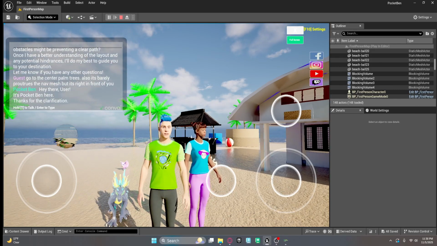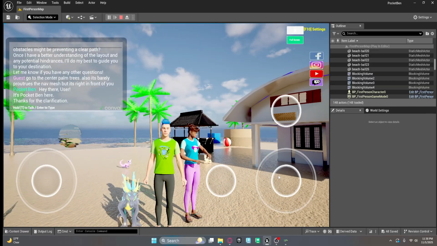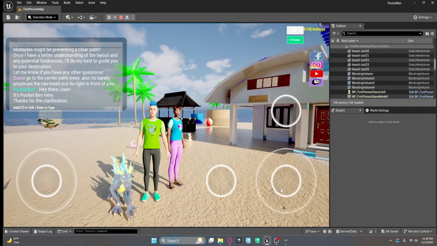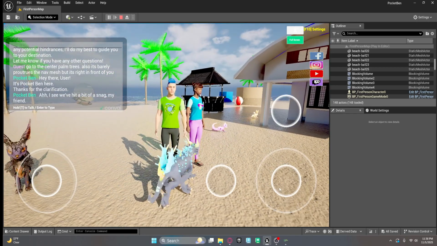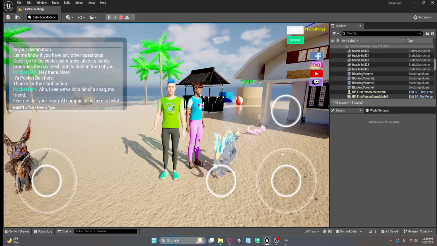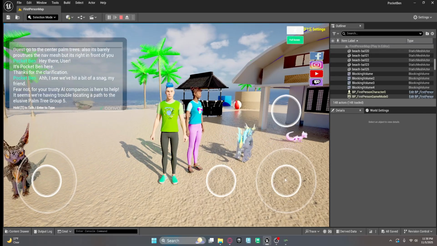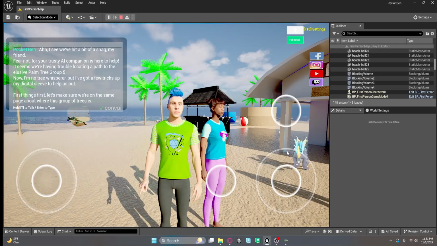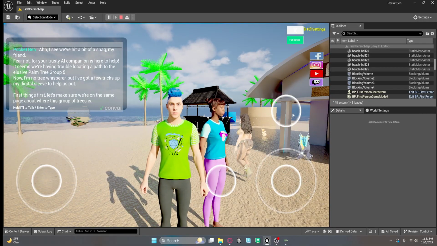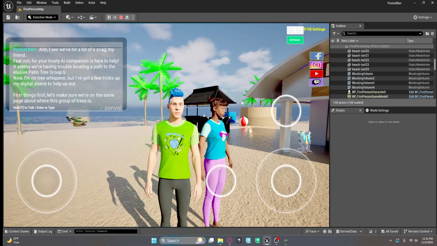Hey there, user. It's Uh-oh. I see we've hit a bit of a snag, my friend. Your trusty AI companion is here to help. It seems we're having trouble locating.